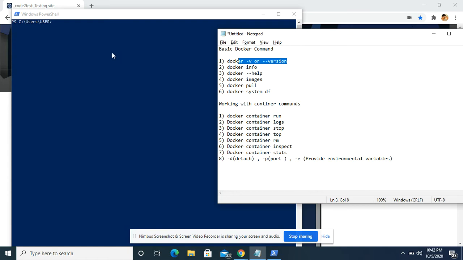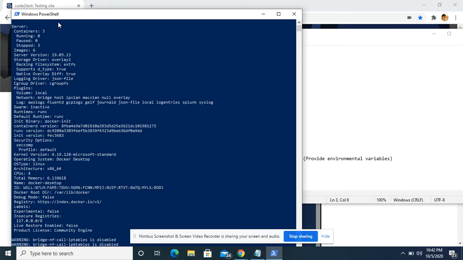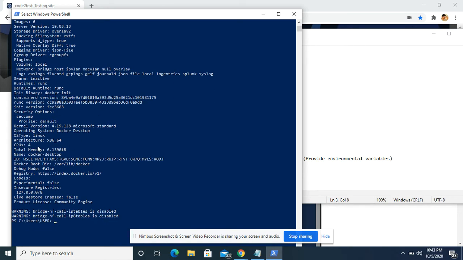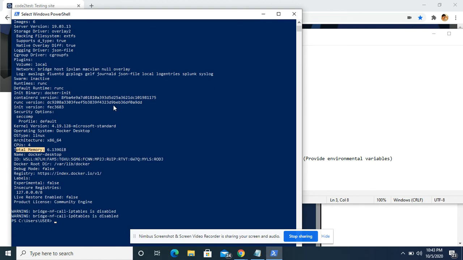So next one is docker info. Docker info will display all the information, such as the images you have and the total number of containers you have. You can see the server information. I have three containers, three running, zero paused, zero stopped. There is also information regarding total memory. It shows me all the information within Docker.